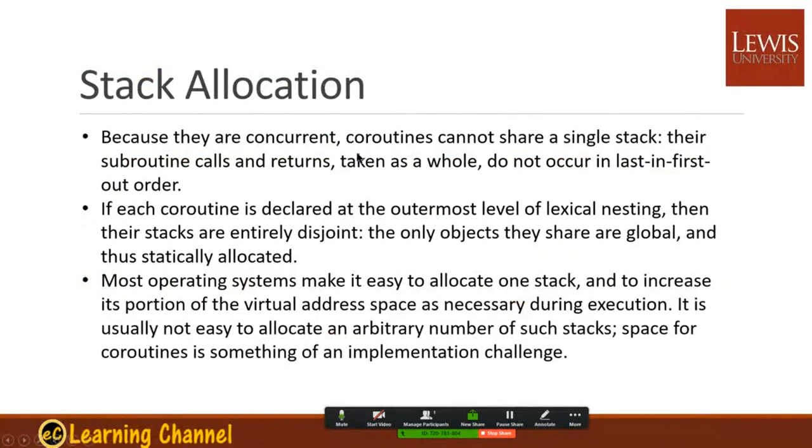Stack allocation: because they are concurrent, coroutines cannot share a single stack. Threads actually have multiple stacks, each thread having a different stack. So coroutines don't share the stack either. Their subroutine calls and returns, taken as a whole, do not occur in last-in first-out format, so they are not sharing the same stack. If each coroutine is declared at the outermost level of lexical nesting, then their stacks are entirely disjoint. The only objects they share are global and thus statically allocated.